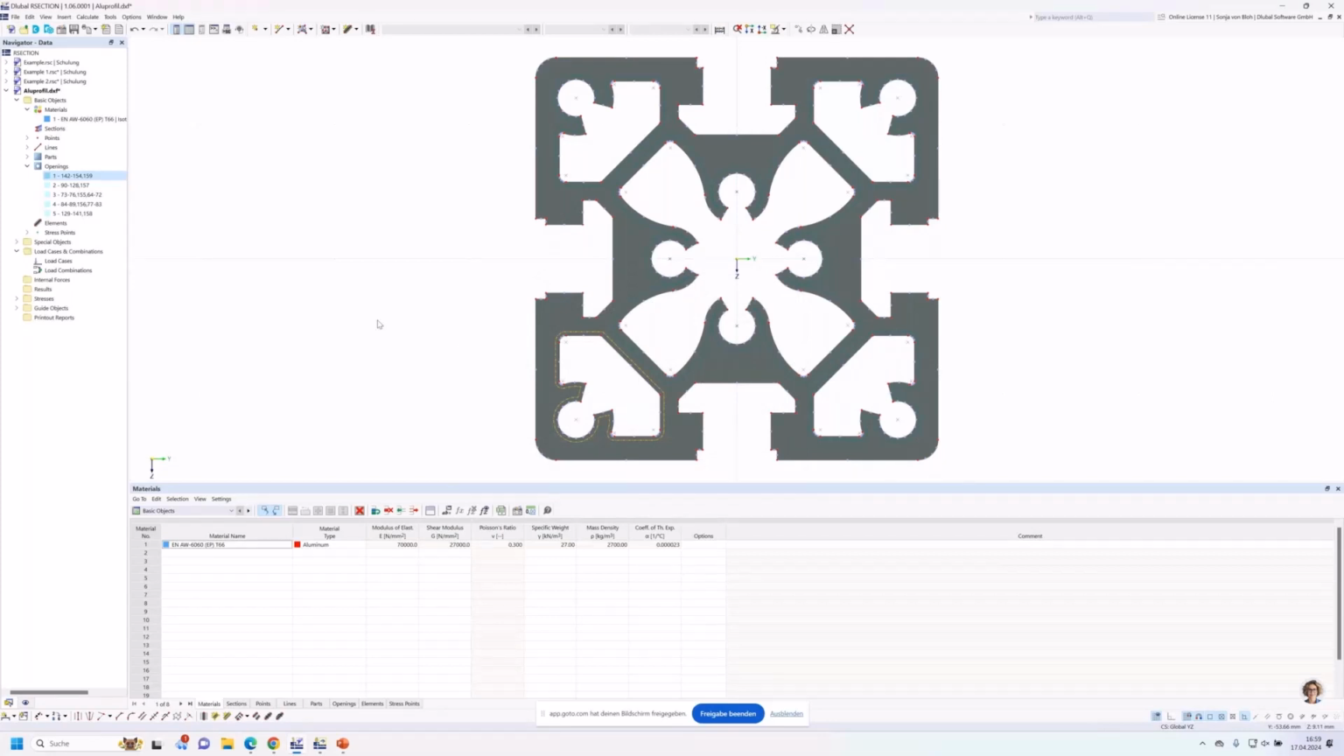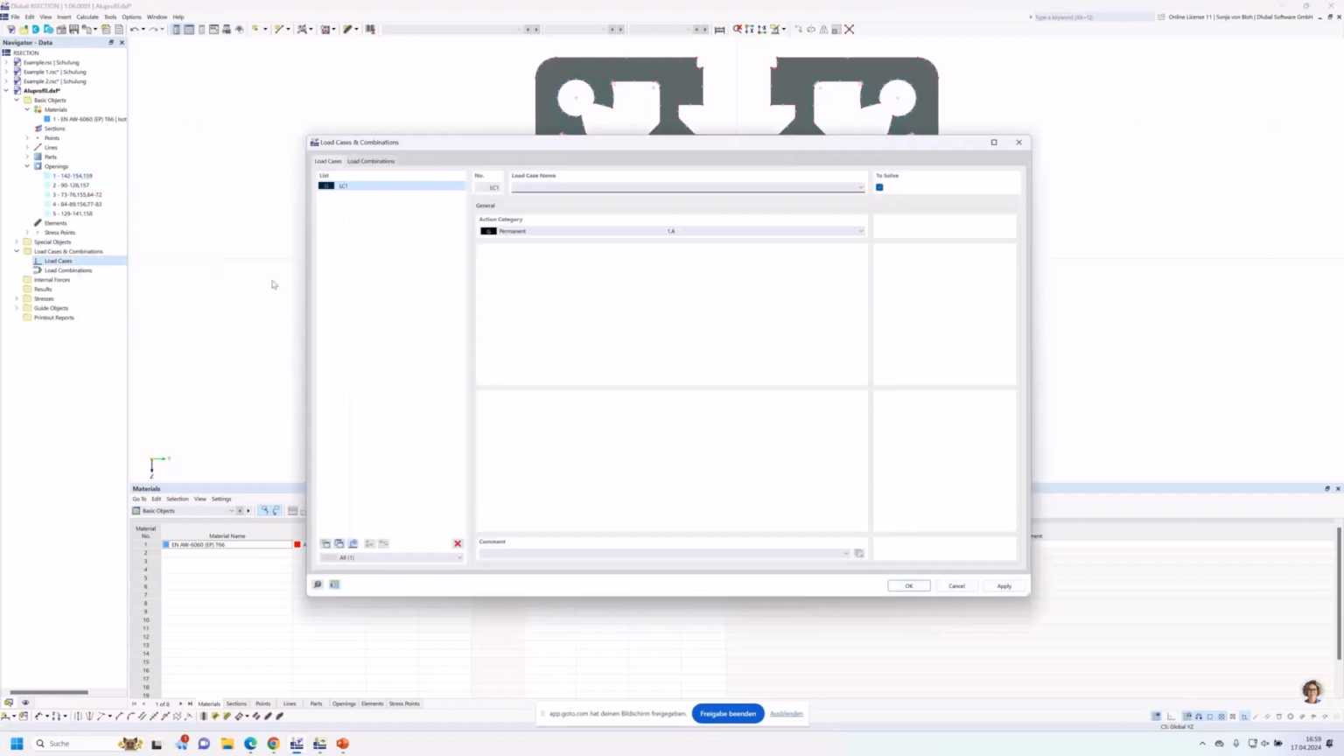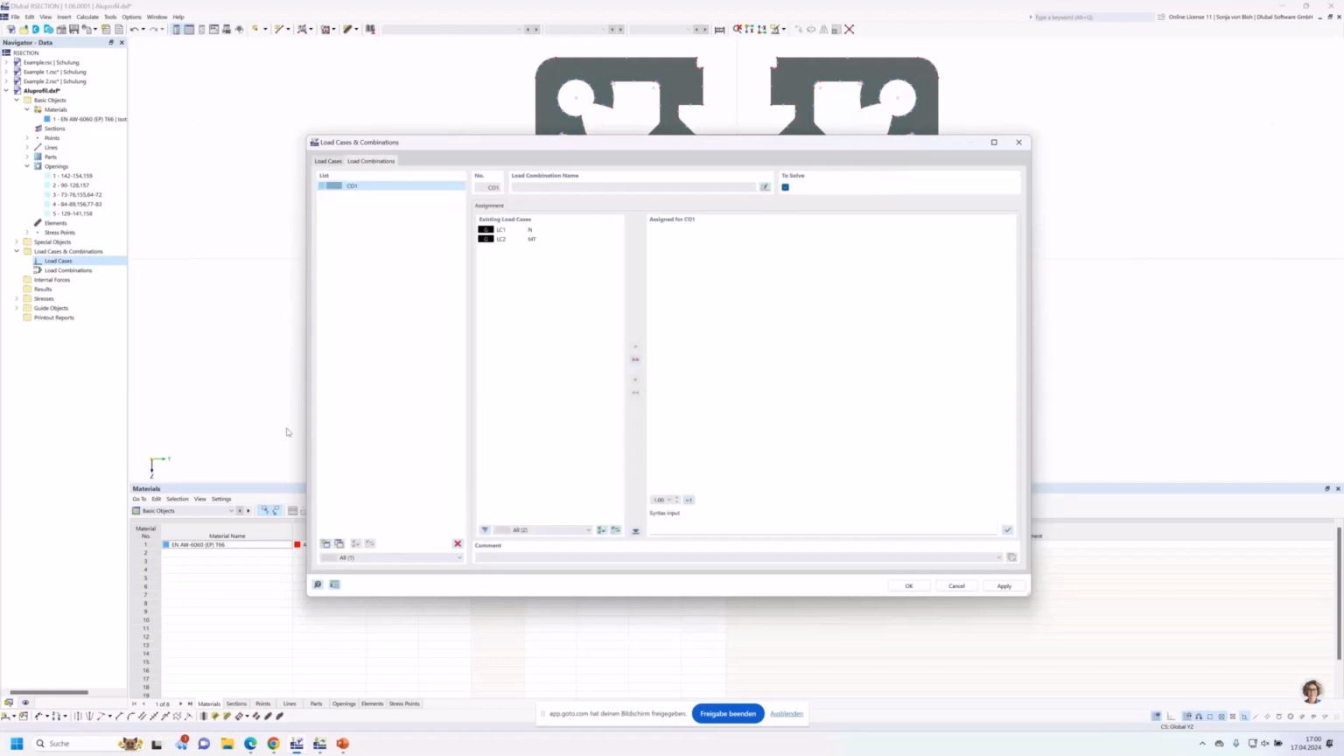I want to calculate the stresses here as well. So I create a load case, new load case. I name this load case M. I create an additional load case, MT. Then I create also a load combination where I want to put in all load cases, and then I click on OK.